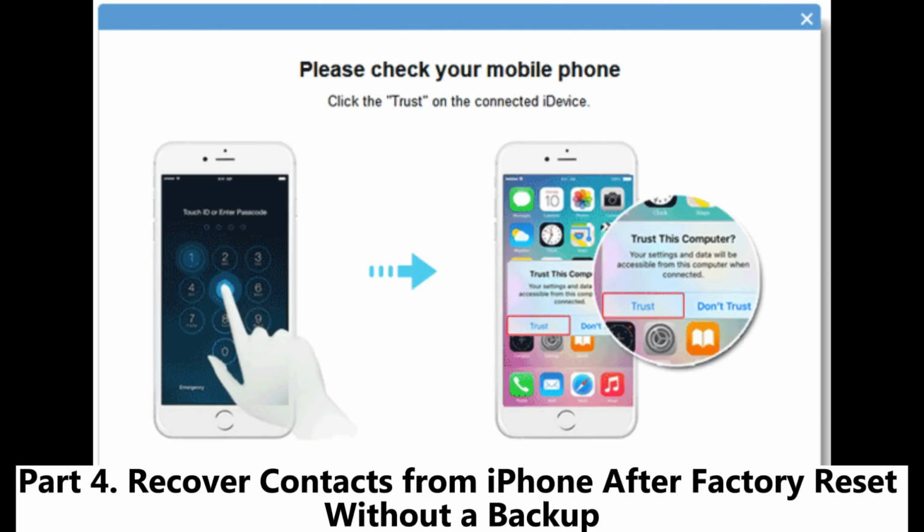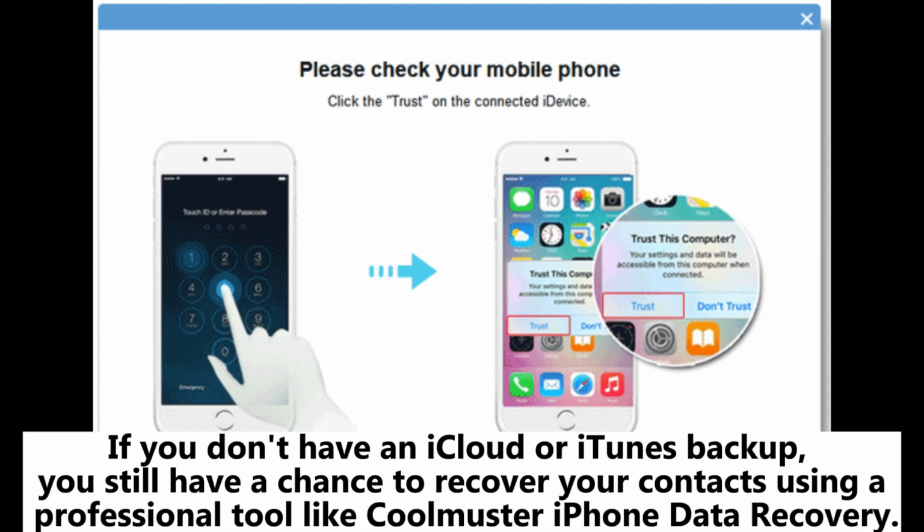Part 4. Recover contacts from iPhone after factory reset without a backup. If you don't have an iCloud or iTunes backup, you still have a chance to recover your contacts using a professional tool like Coolmuster iPhone Data Recovery.